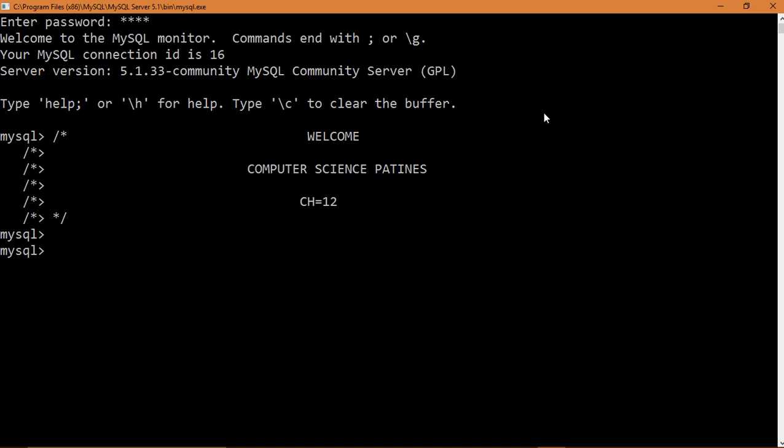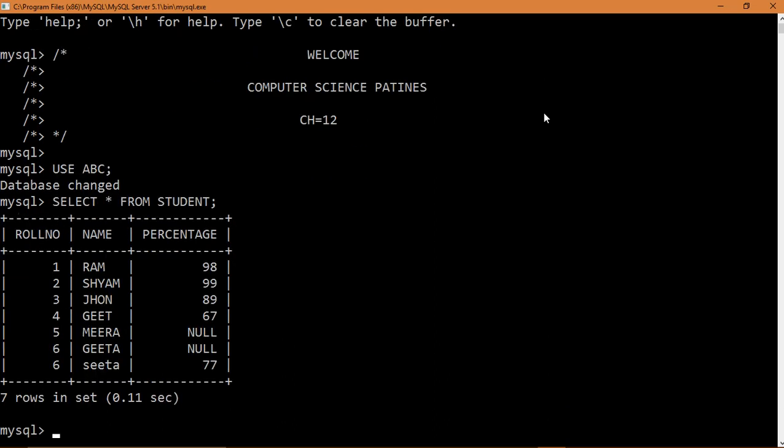So for opening that particular database again, we need to write a command, use ABC. Okay. So database changed. This database is open for access now. Yesterday we created a table inside it. So we will be accessing that table through the command select star from student. See, yesterday we have created this table.